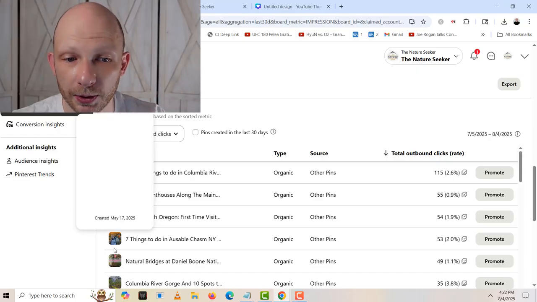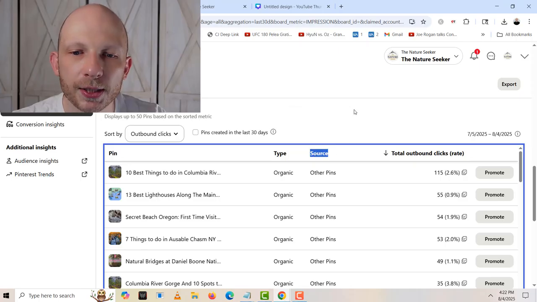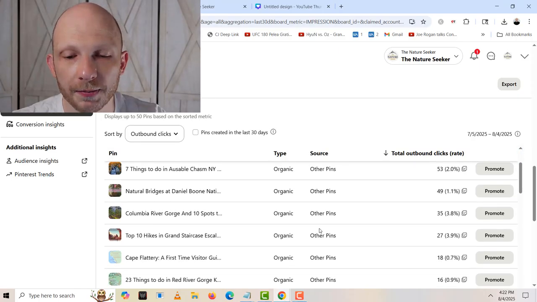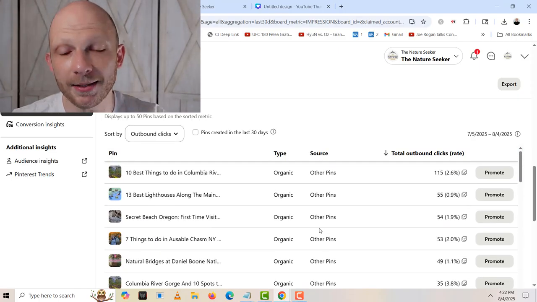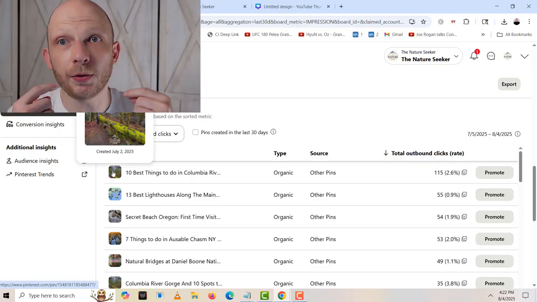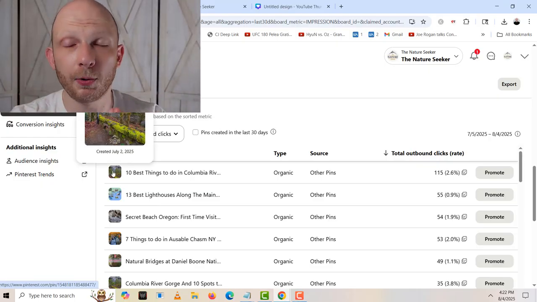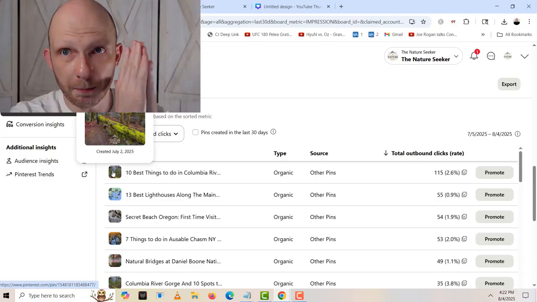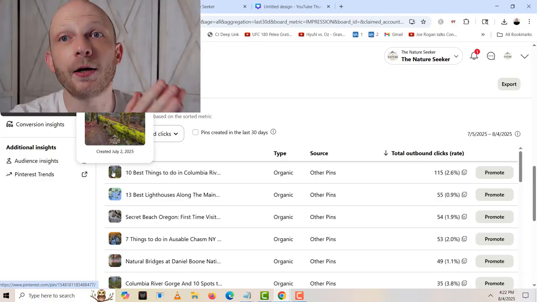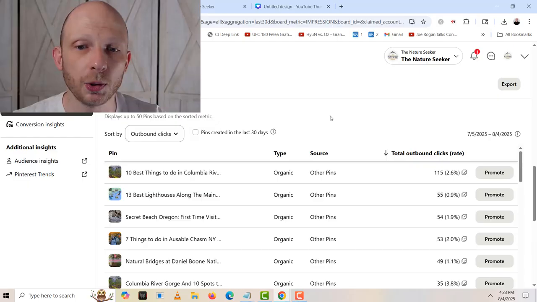You can tell that by, well, these are all my pins over here, but where it says source, you'll notice that all of them say other pins. And what that means is this pin that I created was shared by one or more people, or rather they took that pin and they put it on one of their boards in their accounts. And it could be more than one person, as you'll see in a moment.